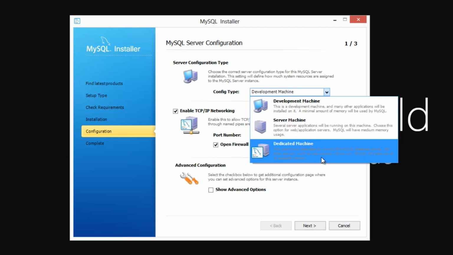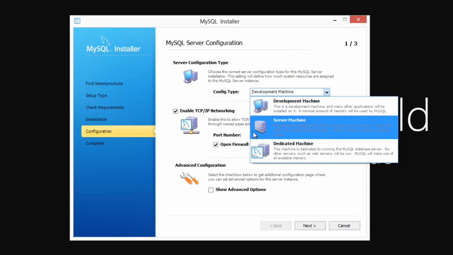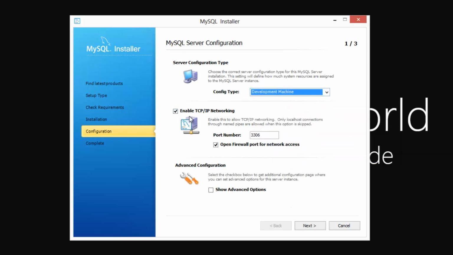And dedicated machine is basically it's going to dedicate 100% of your resources to the database server. So you can't have any kind of web server, no programs at all running on this computer except for the database. So this is basically if you're going to have a separate machine just for your database. Server machine is if you can have your web server, database and whatever. So I'm going to go development machine because I actually use this computer. Enable TCP IP networking, leave that enabled. Port number 3306 and open firewall ports, and you don't need to worry about the advanced options.